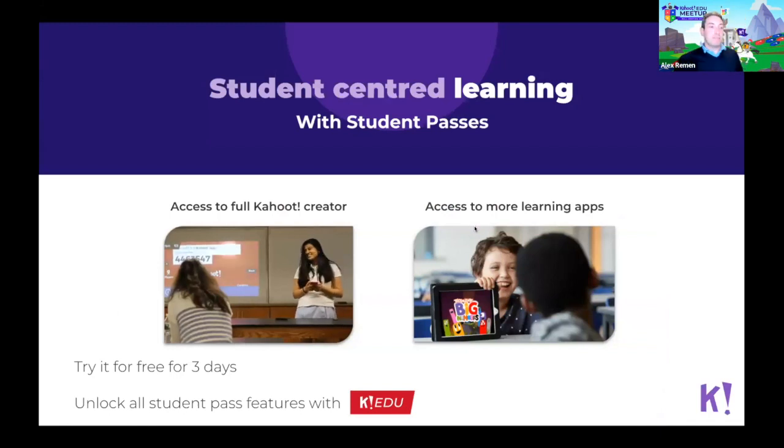And that's basically it for student passes. So with student passes, your students will get access to the full Kahoot creator, really amazing learning games. Your students will also be able to access all our learning apps. And I think that within a few days, you will be able to all try it for free. And you can try it for free for 3 days. All of the functionality with student passes is included in Kahoot EDU.